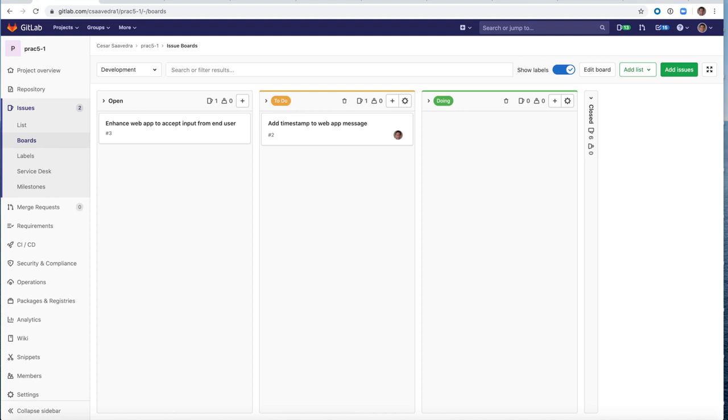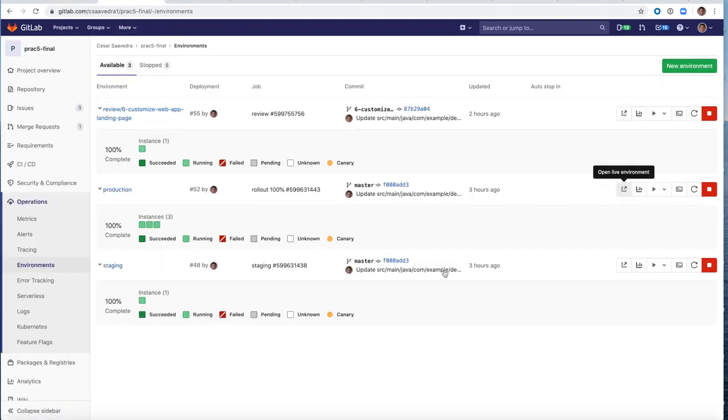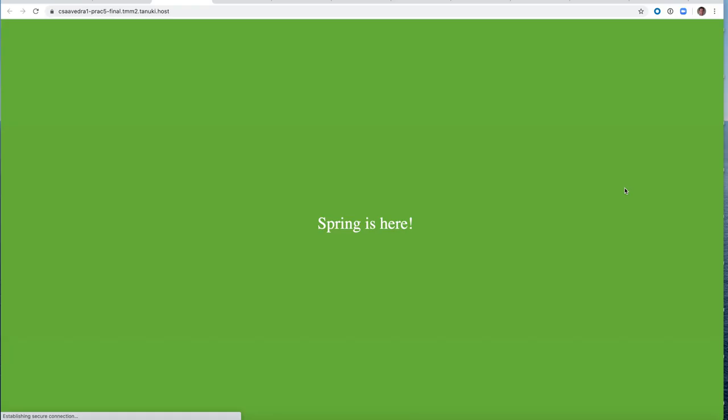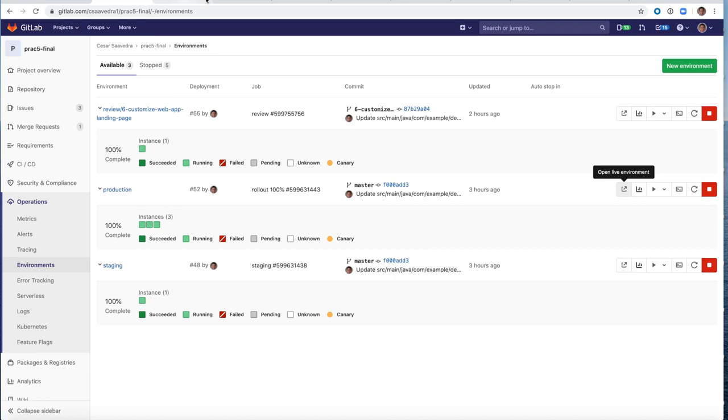So as a developer, I track my work via boards. Here you can see my 3 boards: open, to do, and doing. And let's say that there's an application already in production, and it's right here. This is a web app, and as you can see, it says Spring is here, and the background is green. And let's assume that someone would like to make that more customizable, and for our friends at AWS.